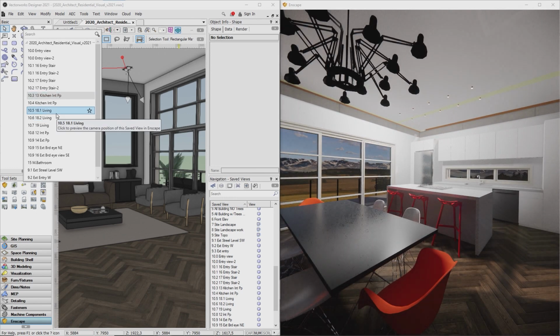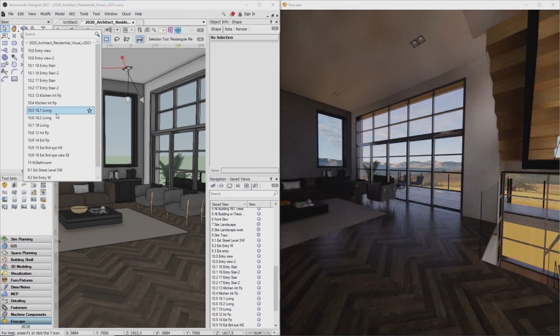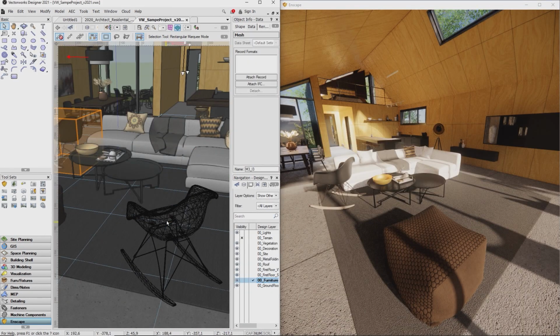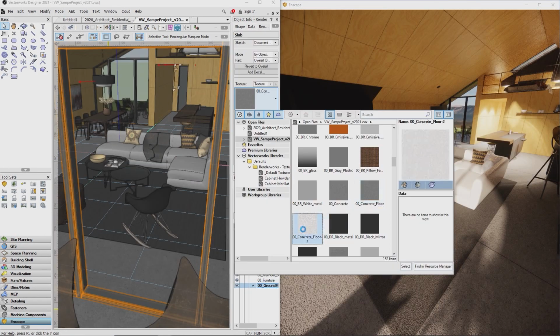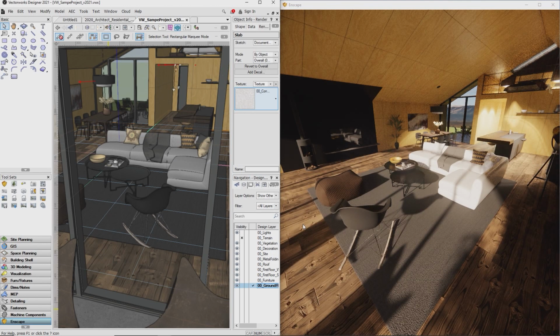Enscape is constantly connected to your work. Any changes you perform will update right away. Moving objects, changing materials, modeling or hiding objects, and so on.